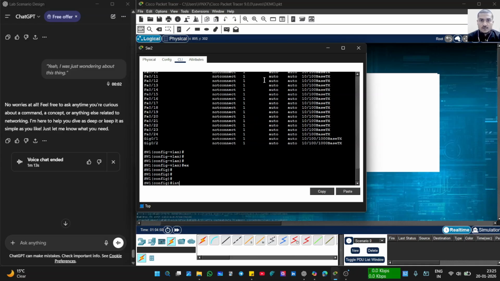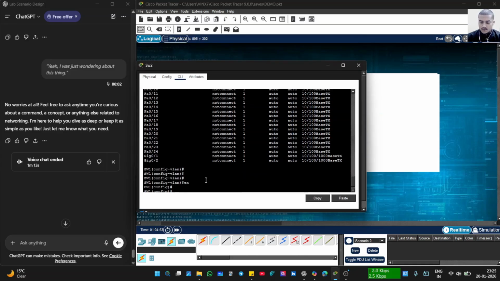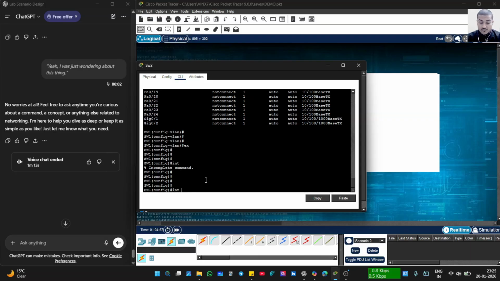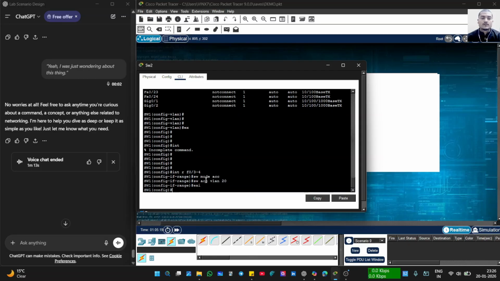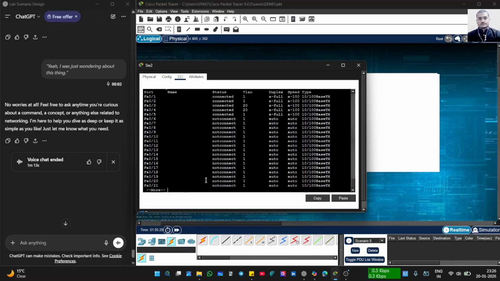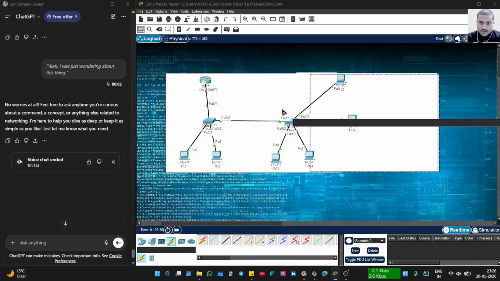Exit interface. Which interface is this? 3 and 4 in the same way. So interface range f0/3 to 4, and then switchport mode access, switchport access VLAN 20 for this, then exit. Again I will say do show interface status. Now it's done. 3 and 4 for VLAN 20 on the access port.